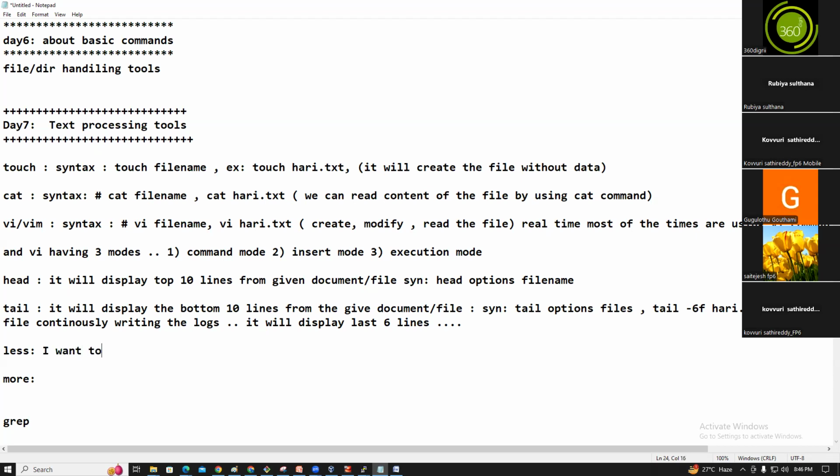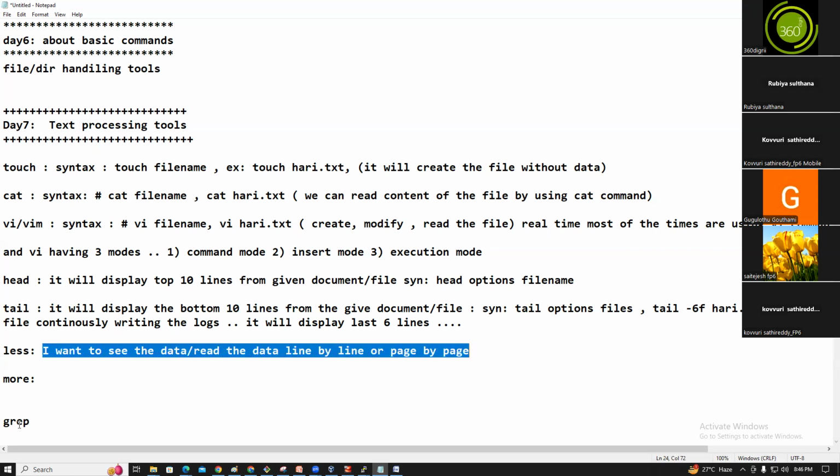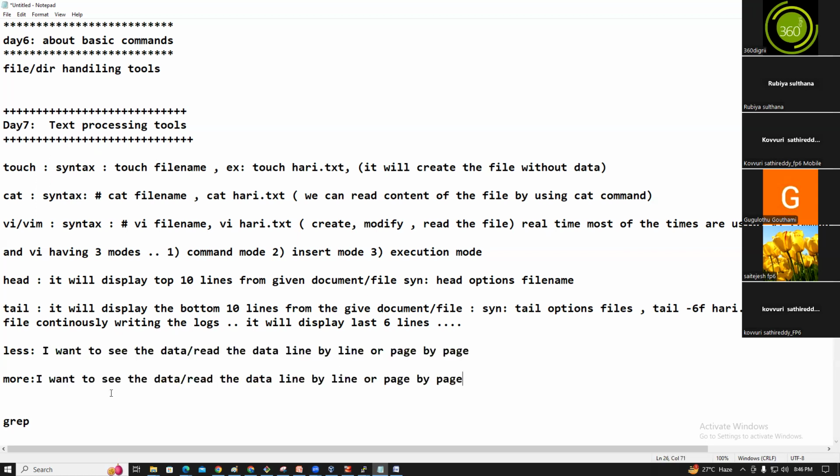I want to see the data, the data array, I want to read the data, line by line or page by page. So you can use the less and more command. Less and more command are the same.